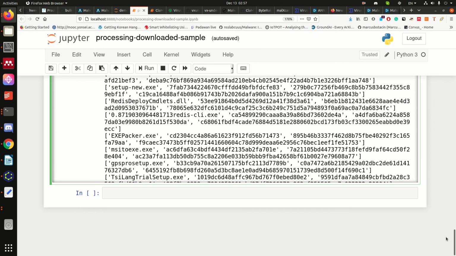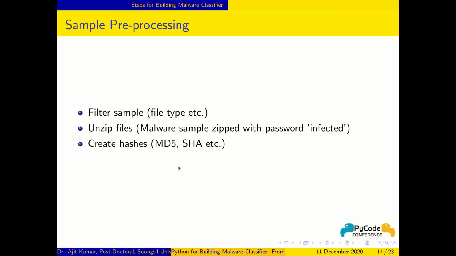So we have just demonstrated this. Similarly, anything we want to do with all those samples, we can use a Python script for that. So this is the pre-processing part.